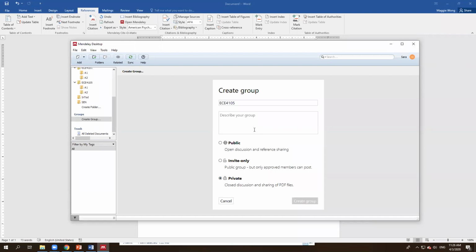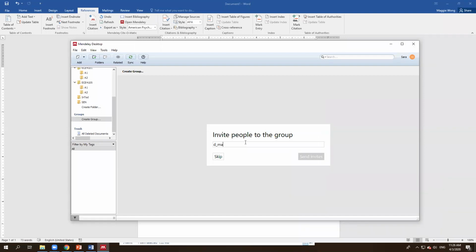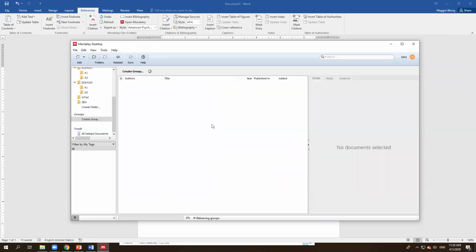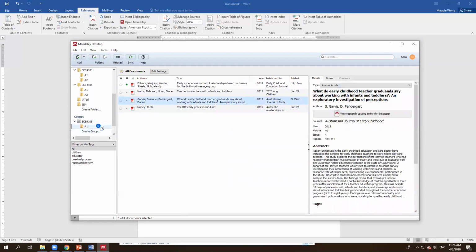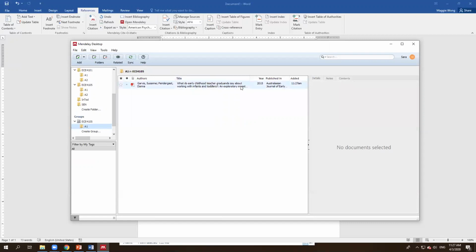So after you create the group, I'm gonna invite myself. This is actually my personal Mendeley account. So I'm gonna send invite. So within the group, you can also create folders for maybe assignment 1 or assignment 2. And you can drag and drop what you already have in your personal Mendeley to the group folder. So your teammates don't have to download the PDF because you already shared the PDF full text with them.